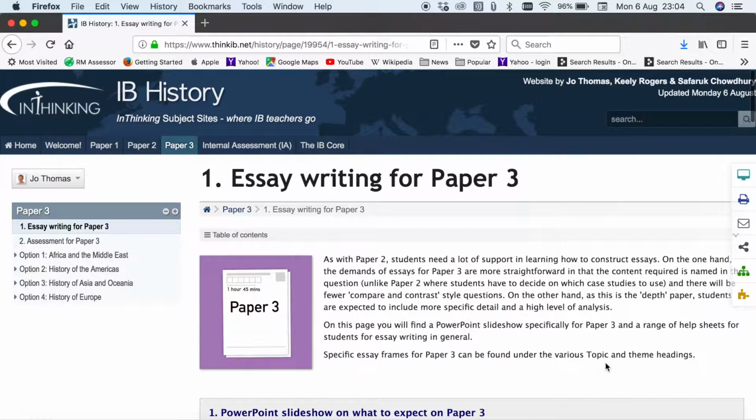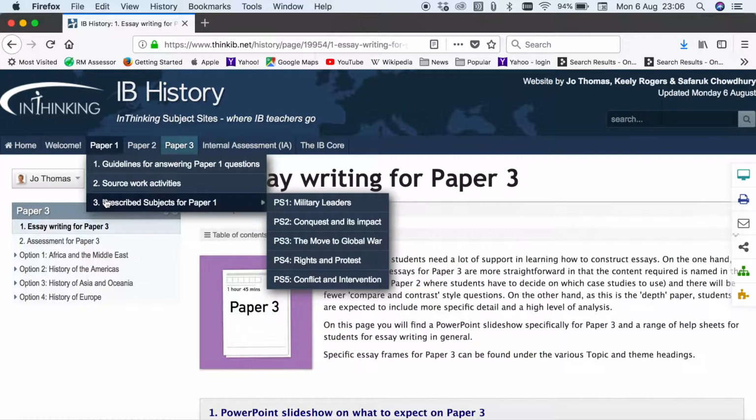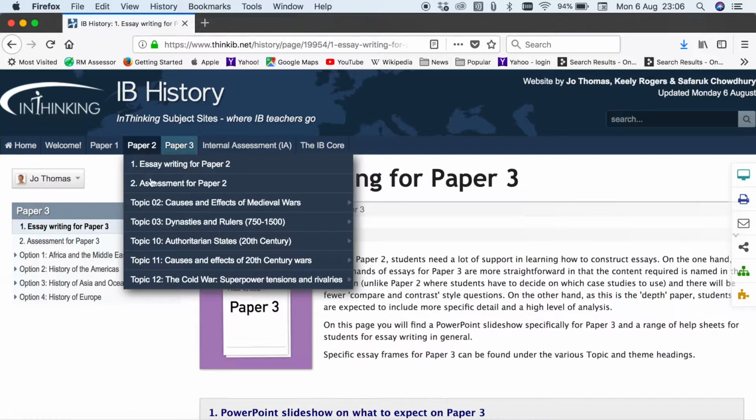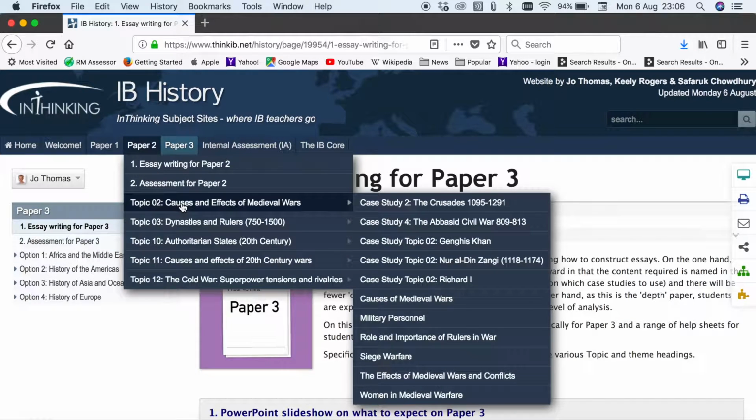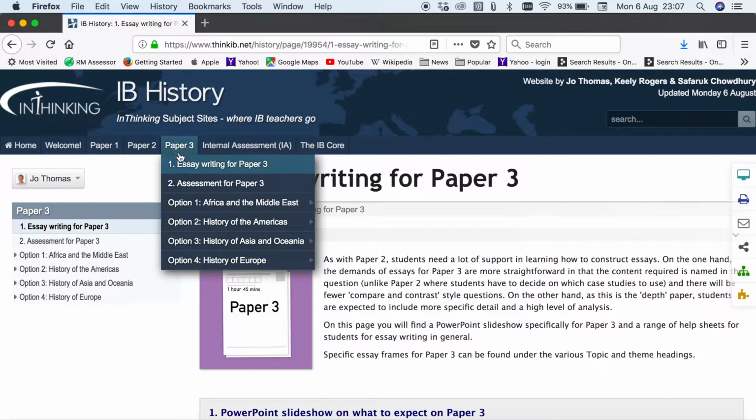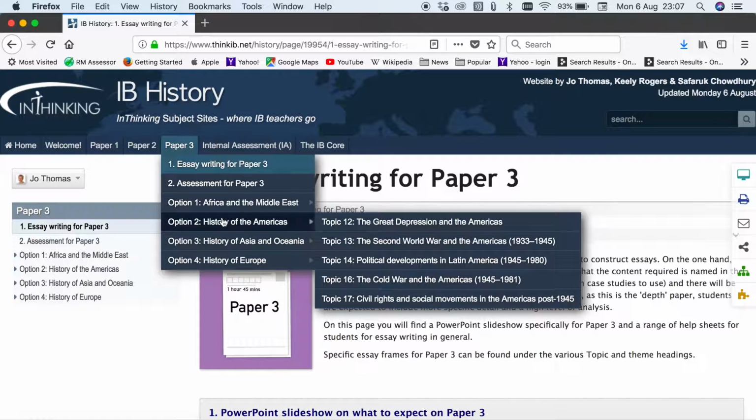So what about the content? The IB course presents challenges, but is also quite exciting in the sense that there is a huge range of topics to choose from, particularly for papers 2 and 3. For paper 1, we've actually covered all of the prescribed topics. For paper 2, we have done the most popular 20th century topics 10, 11 and 12, although we have actually covered the medieval topics on wars and rulers as well. For paper 3, again, for each of the regions, we've chosen the most popular topics to focus on and the topics which overlap with other areas of paper 2 and paper 1.